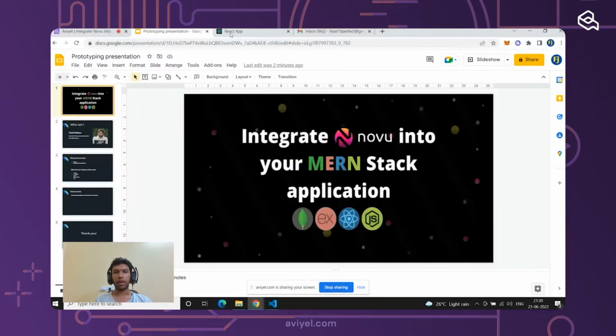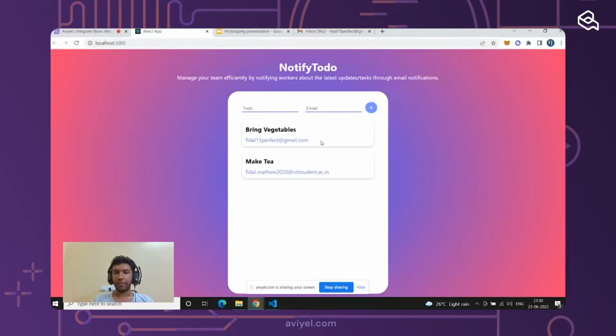And we're gonna build a to-do application. I'm gonna show you how it works. So here's our notified to-do application. I have named it like that. It's quite similar to Jira if you have used it in your application.